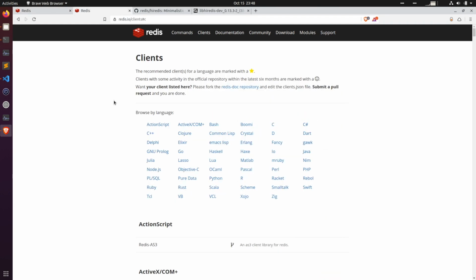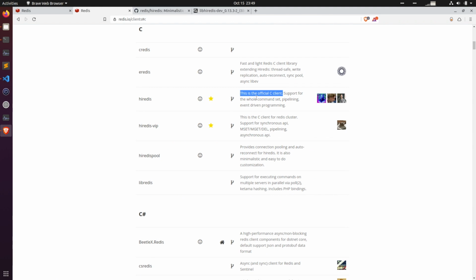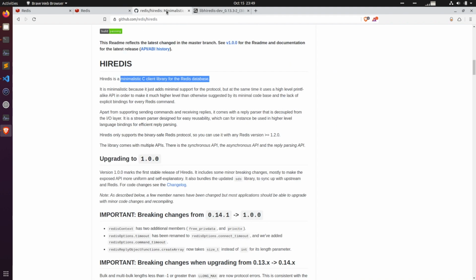Before moving on to HiRedis, I wanted to show you that there are multiple clients available for Redis server. One of them is HiRedis, which is the official C client. As you can see, it's mentioned that this is the official client. So let's move on to HiRedis installation.